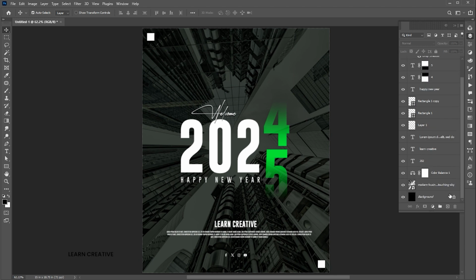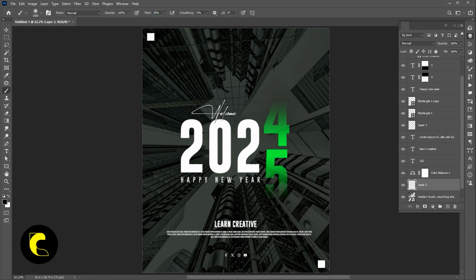Finally, select the image layer. Add a blank layer, set the foreground color to black, select the brush tool. Set flow to 30%. And apply it.